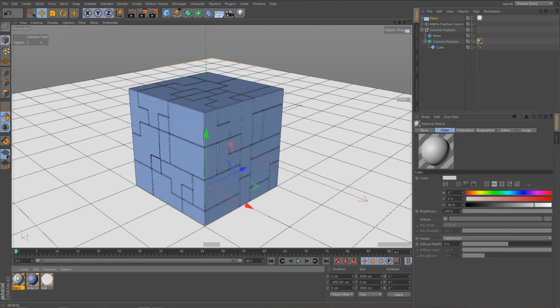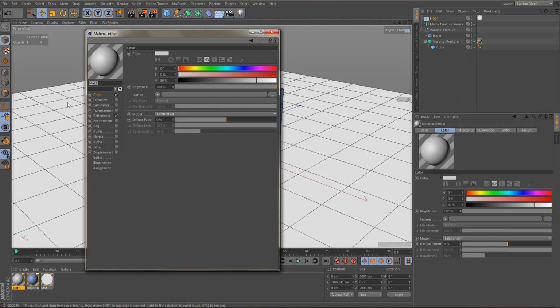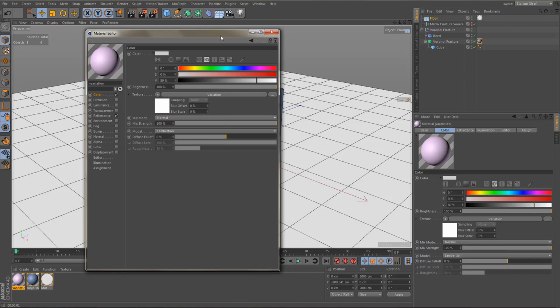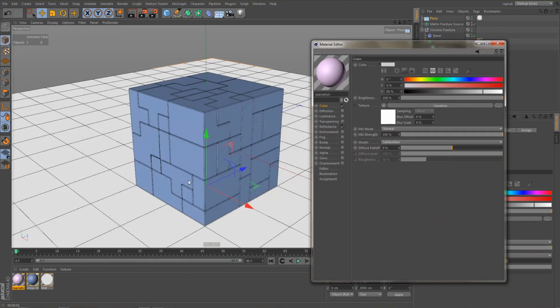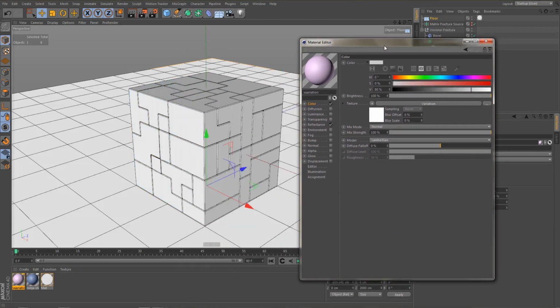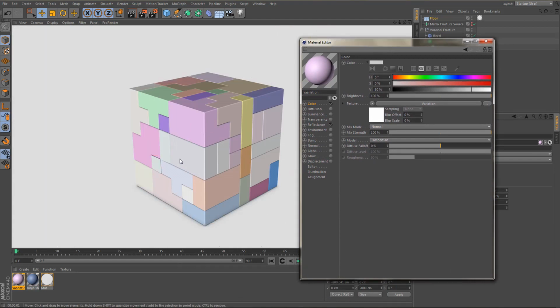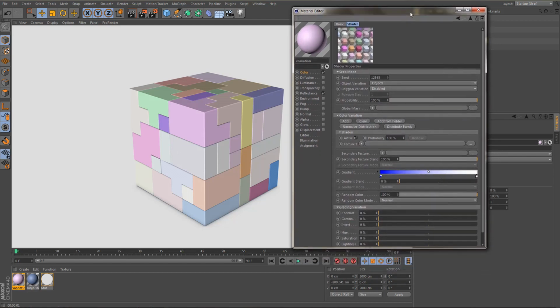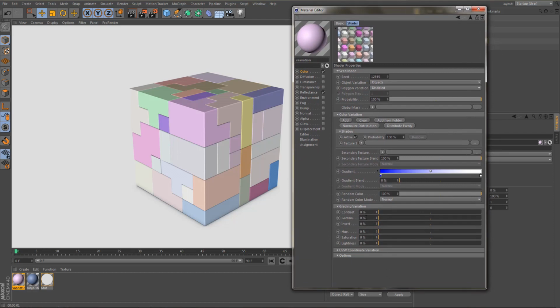So let's create another material and call this variation, and let's put this in the color channel. You can find it under Effects, Variation, and let's put that on the Voronoi Fracture object. And the variation shader will automatically add random colors to your objects. So let's go ahead and open the variation shader, and let's have a look at the settings.